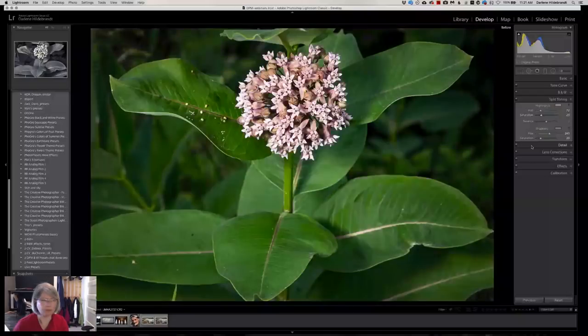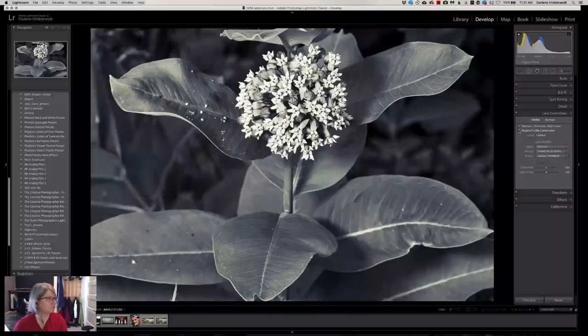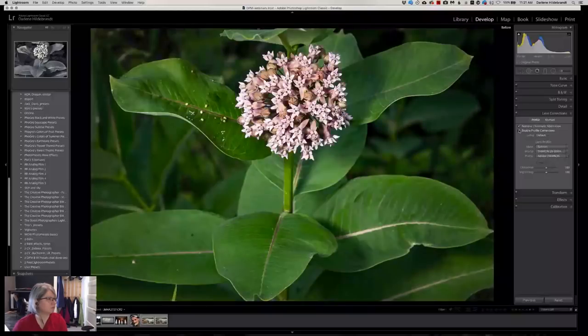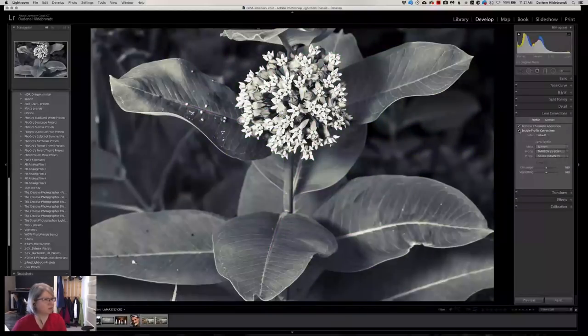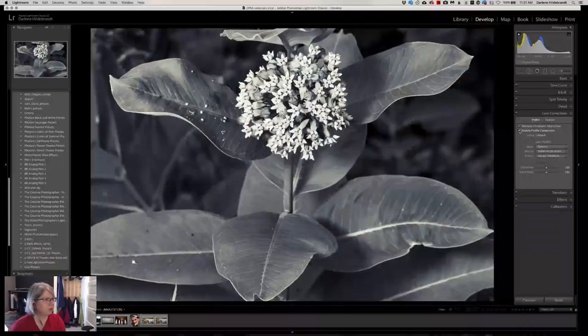All right, see what's happening there? It looks like it's kind of zooming in on the image. That is the lens correction panel. So that seems to be happening automatically. Okay, so there we go. Oops, funky.